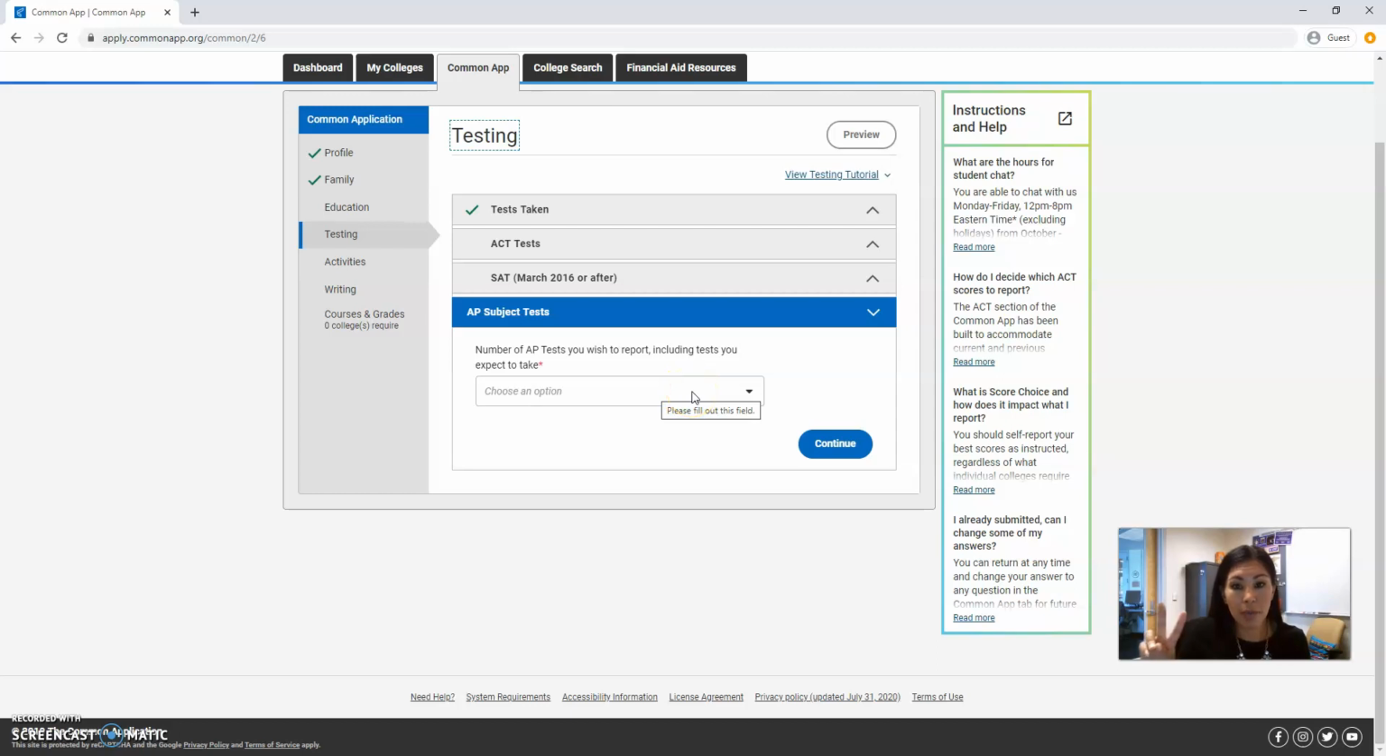And part 2 will be about the activities and the writing sections in the Common Application.